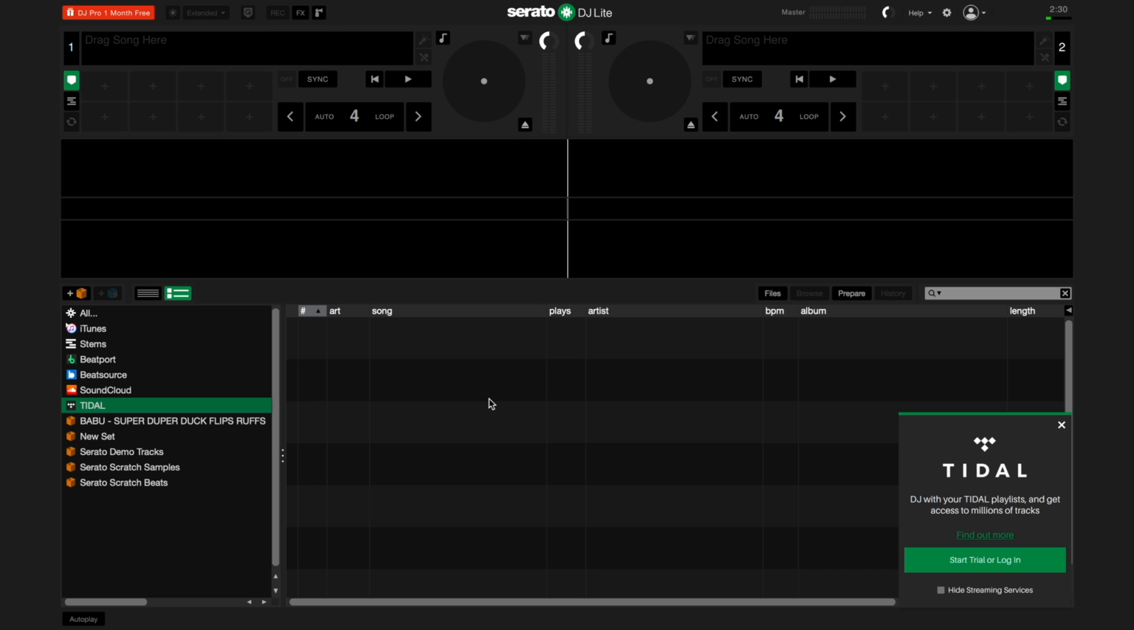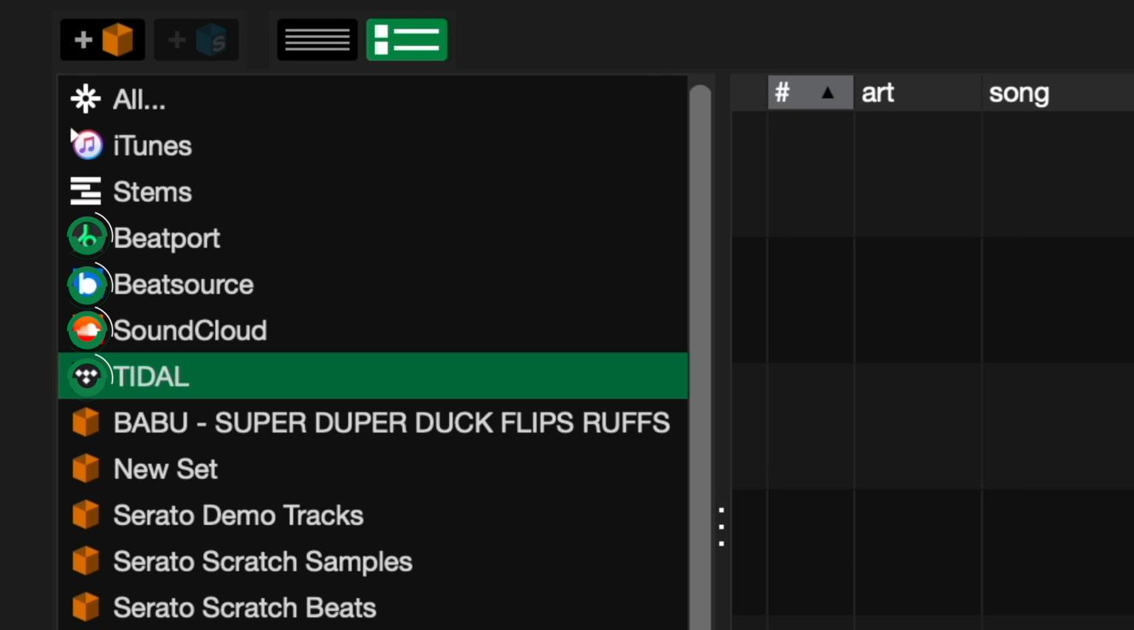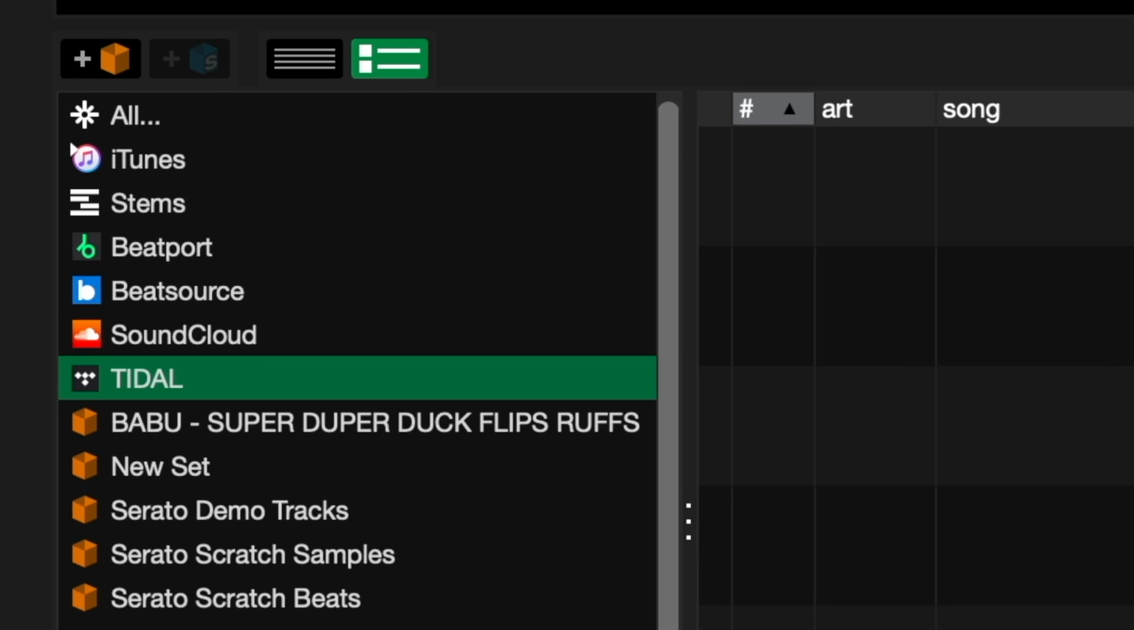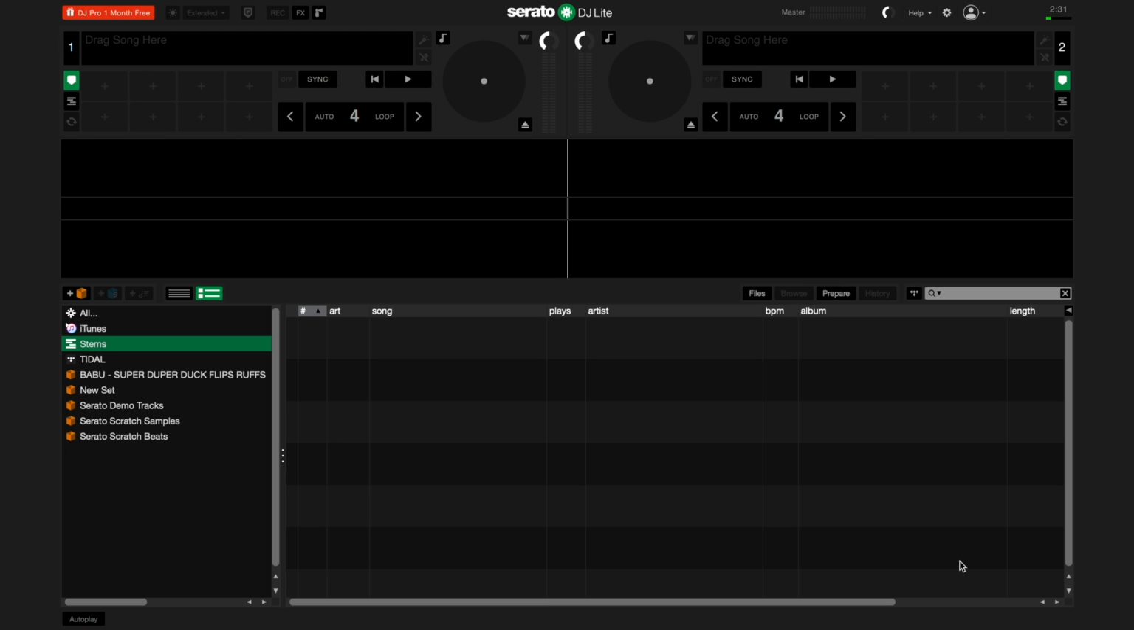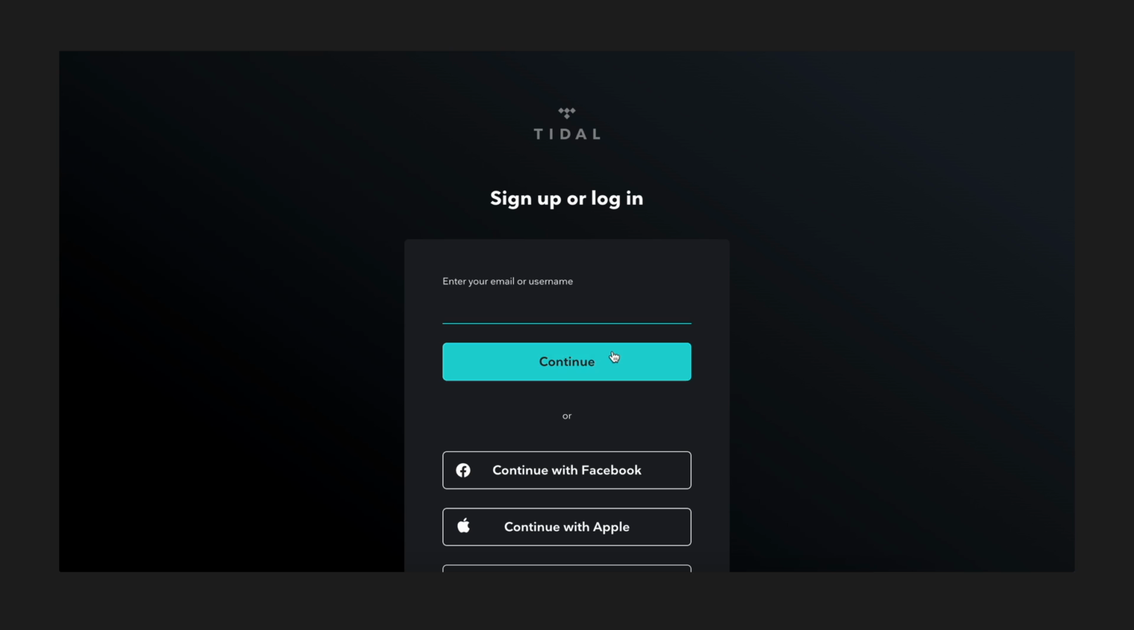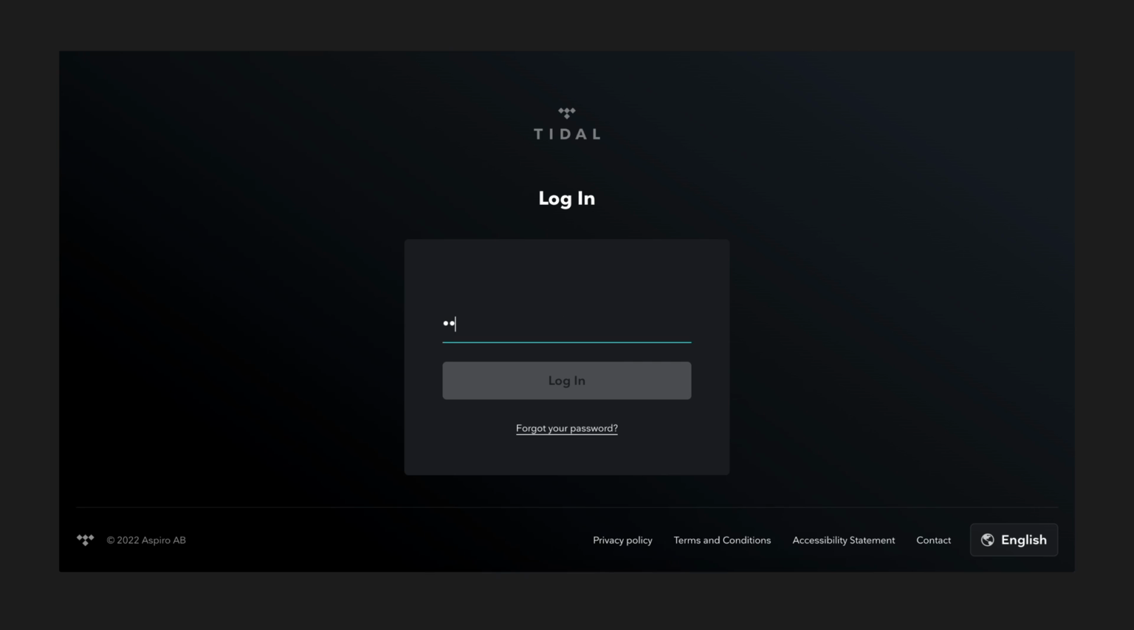Let's get started. First, download Serato DJ Lite 3.0 or above. Once you're up and running, you'll notice options on the left side of the screen for choosing a streaming service. I have a nice collection of playlists saved on TIDAL, so I'll choose that. Now let's log in. If you don't have an account, you can now sign up for a free trial.